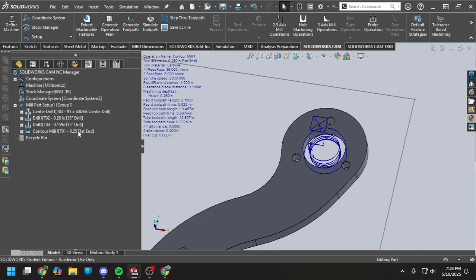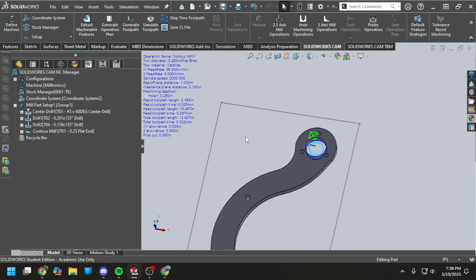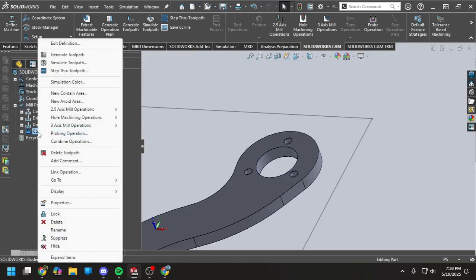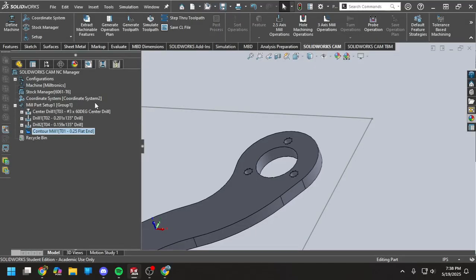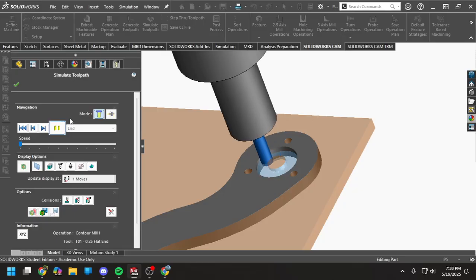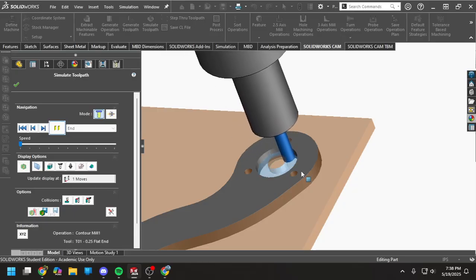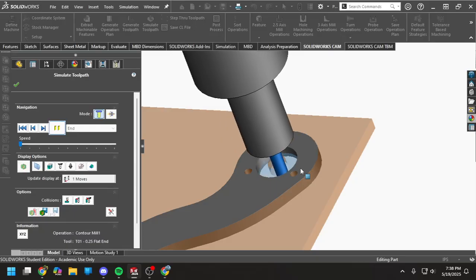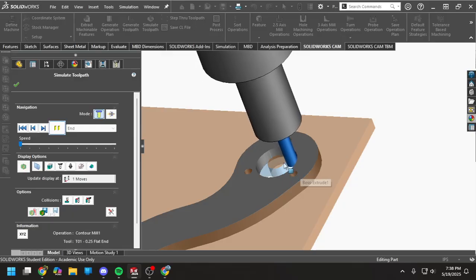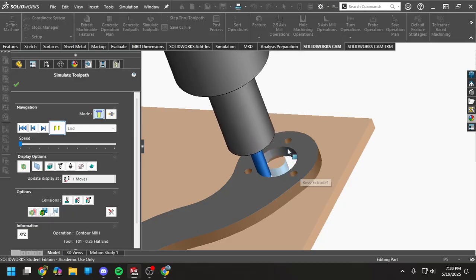Once again, we can generate toolpath. If we want to simulate just this toolpath here, instead of running through the entire list, we can right click on it, simulate toolpath, and we can watch our end mill come down and interpolate, spiral down, and cut out that final hole diameter, leaving just a small chunk in the center for it to be discarded.